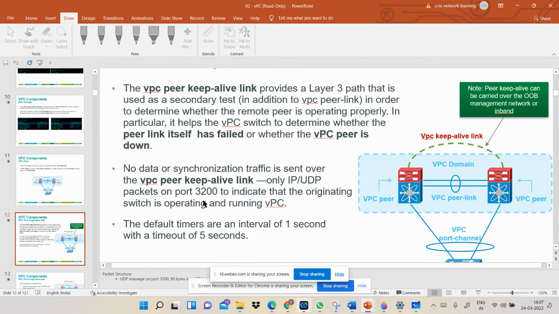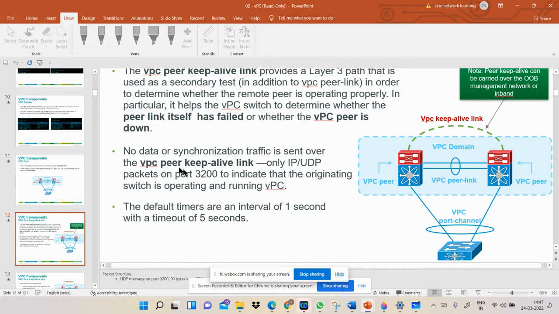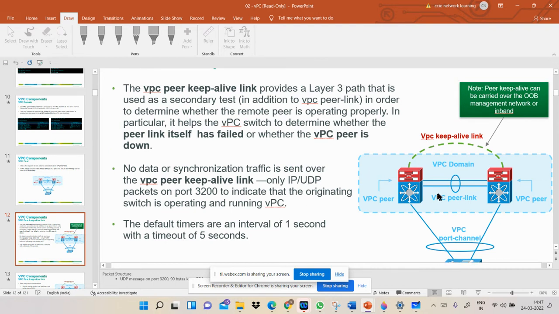Now, what else? There is no data or synchronization traffic sent over the VPC peer keep alive link. Only IP address and UDP traffic, or you can say UDP packets on a port number. This indicates that the peer switch is operating and running the VPC. Okay, that means this is not able to handle lots of synchronization traffic. It sends only the IP address information and UDP packets information between the two switches.